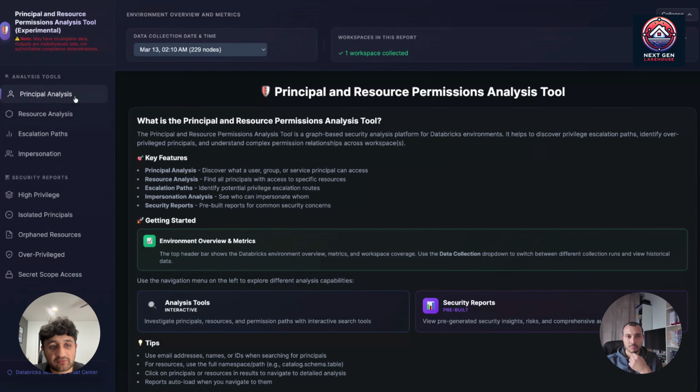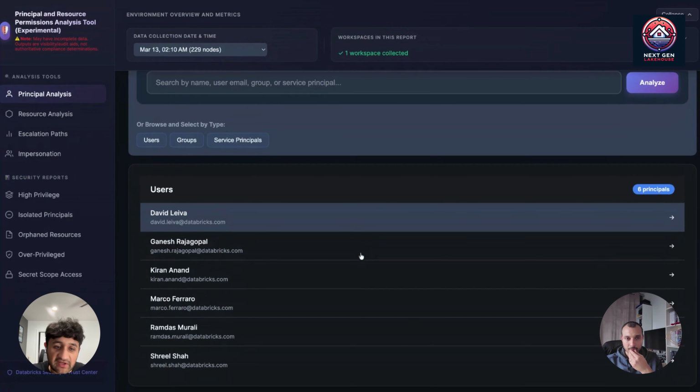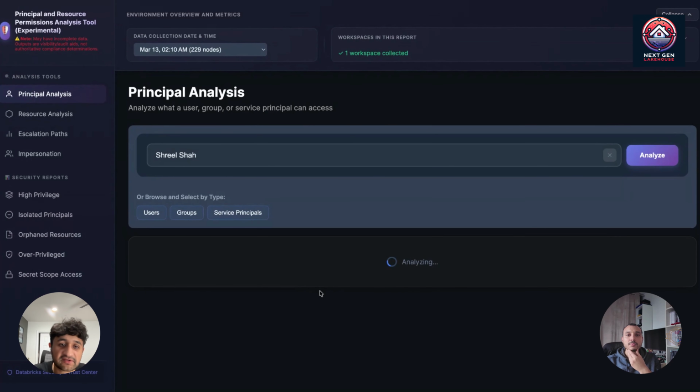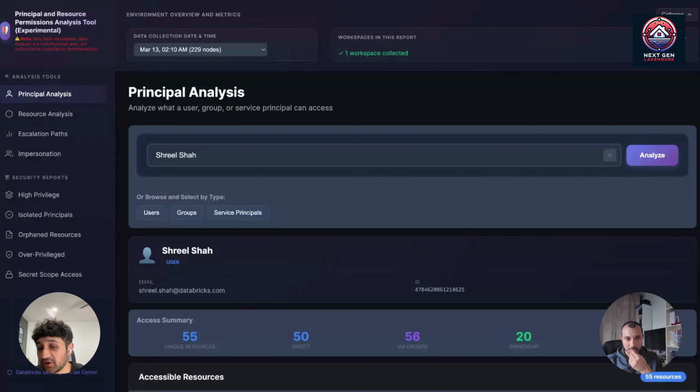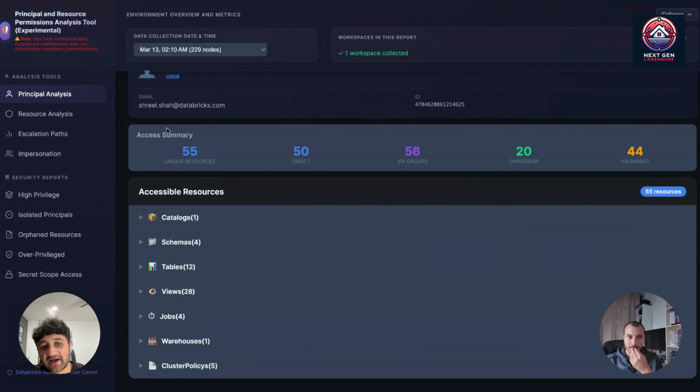So if I navigate over to principal analysis over here, we can browse by our different users, groups, and service principals. If I click on all the different users that have access to my workspace, I can understand and see what they have access to. Right now, these are the only users that are added to my workspace. If I click on my name, for example, it's going to show me all the different resources that I have access to. So if I wanted to perform an audit or understand why a specific user has access to a catalog, for example, this is an easy way to gauge that and get a holistic view of it. Right now, I'm a workspace admin, so I basically have full permissions to see anything on Databricks. So it's going to show me everything that I have access to.